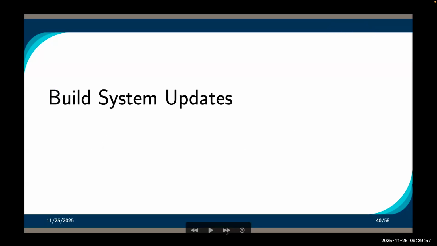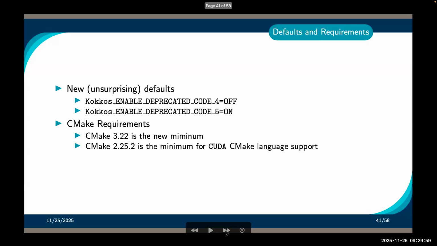All right, then for build system updates, this was already mentioned. It's not unsurprising. The enable deprecated code was bumped with the major version bump from 4 to 5. So in 4 it is now by default off and in 5 by default on. The CMake requirement, 3.22, is now the new minimum. If you want to compile in CMake with CUDA language support, then you will need 3.25.2.